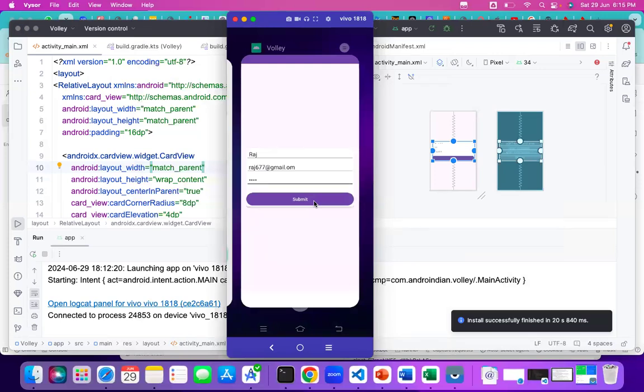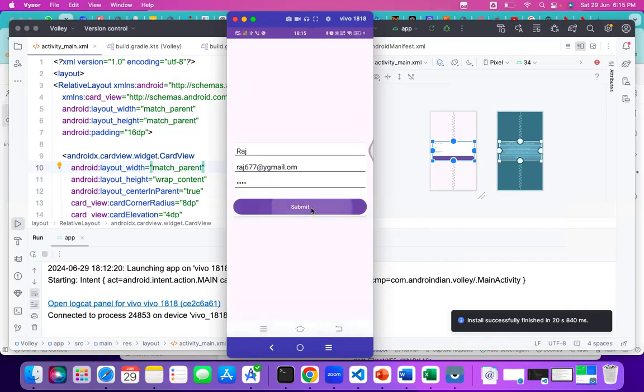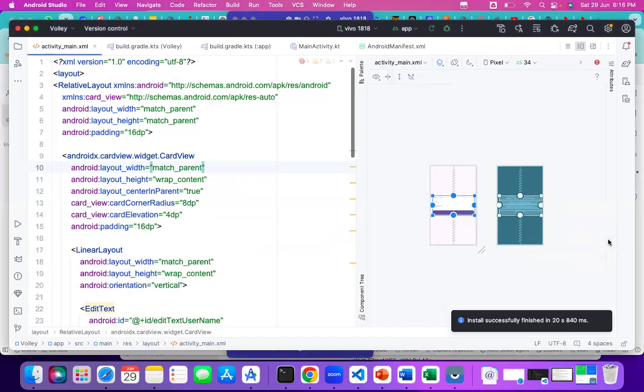So it is saying that this email already exists, means that email is already there. Something I'll add here. Now we will submit. So this is the response we are getting there. So this is the way we will handle the visor.